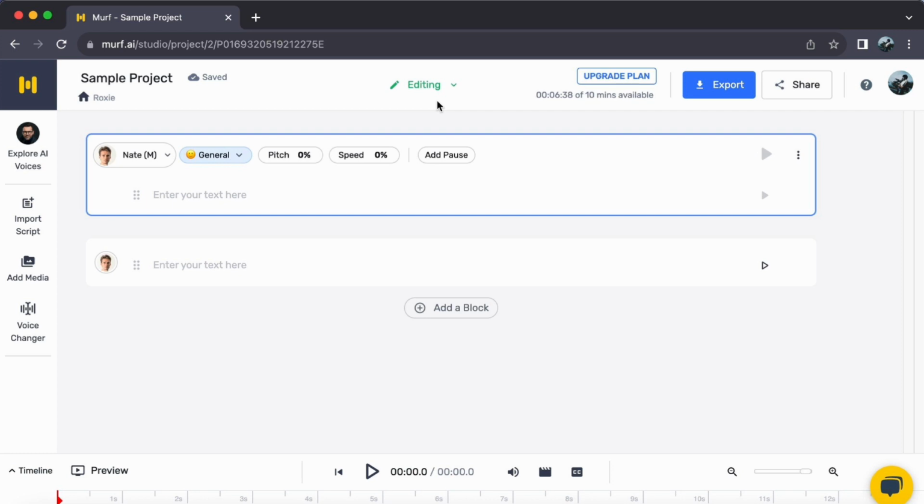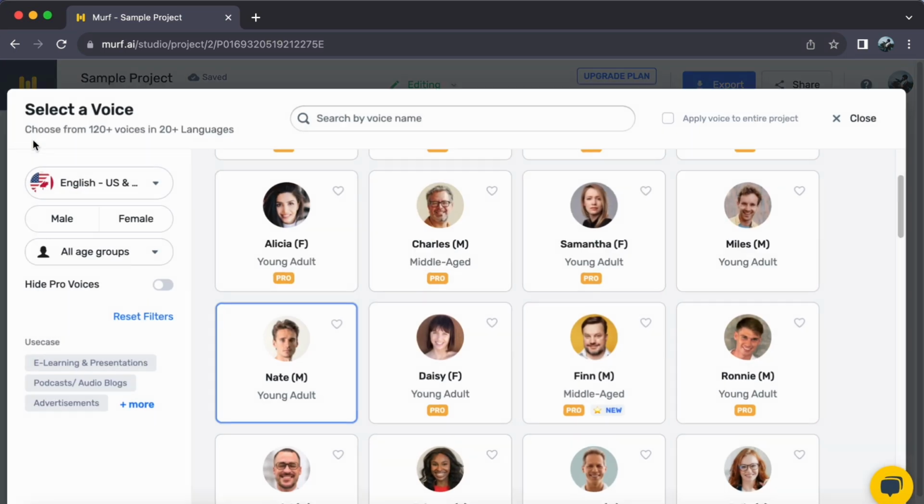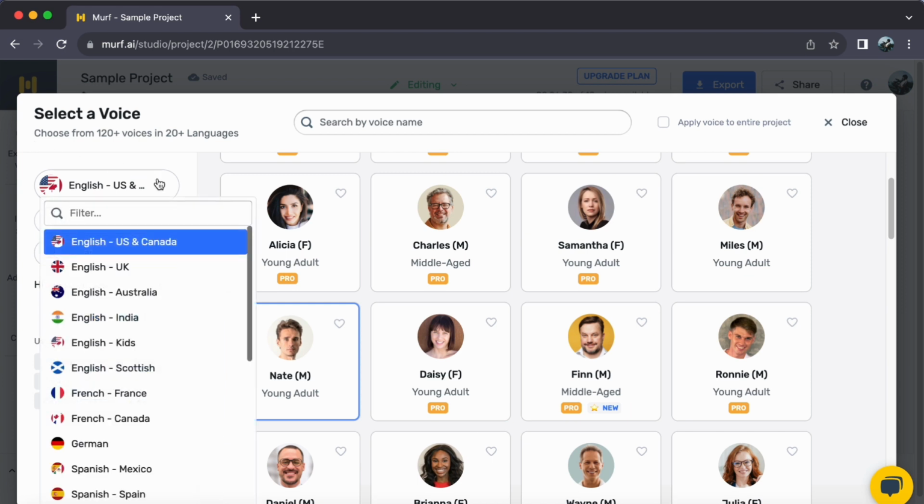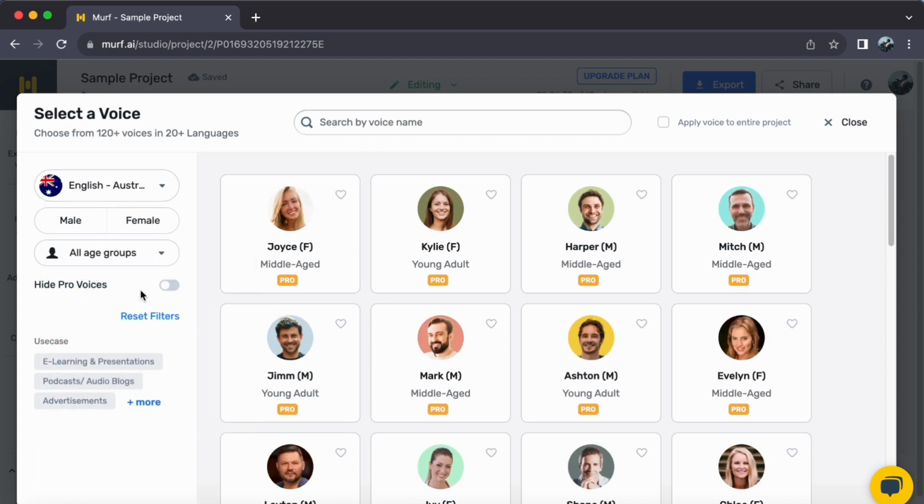Step 1. Begin by navigating to the Explore AI Voices tab on the left side of the studio. This is where you will uncover a variety of accents. For our endeavor, let's choose English Australia to access a range of Australian accent voices.